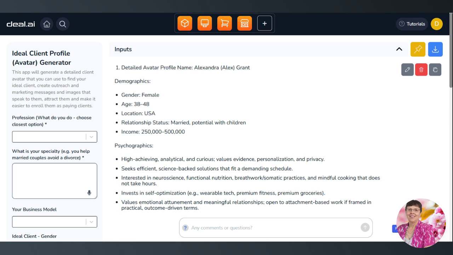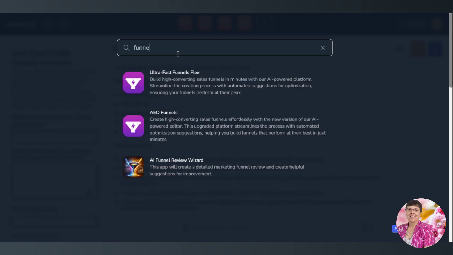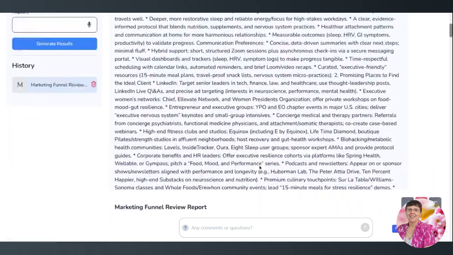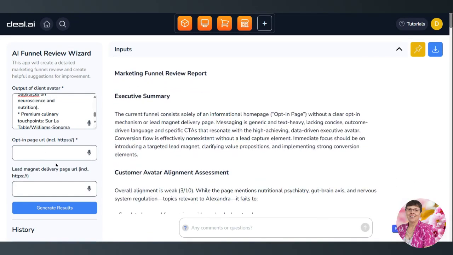Now say you or a client of yours has a funnel with a landing page and maybe also a booking page. Then what you can do is simply copy this and go to the funnel review wizard, where you just copy and paste the client avatar, add your opt-in page URL, and I added the one of this client here, which we have here, but it doesn't really matter at this point, it's given. She didn't have a lead magnet delivery and booking page, which is fine.